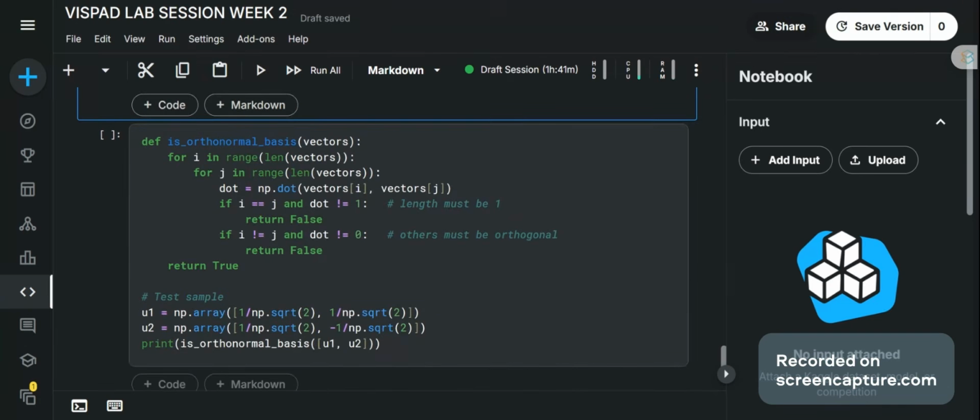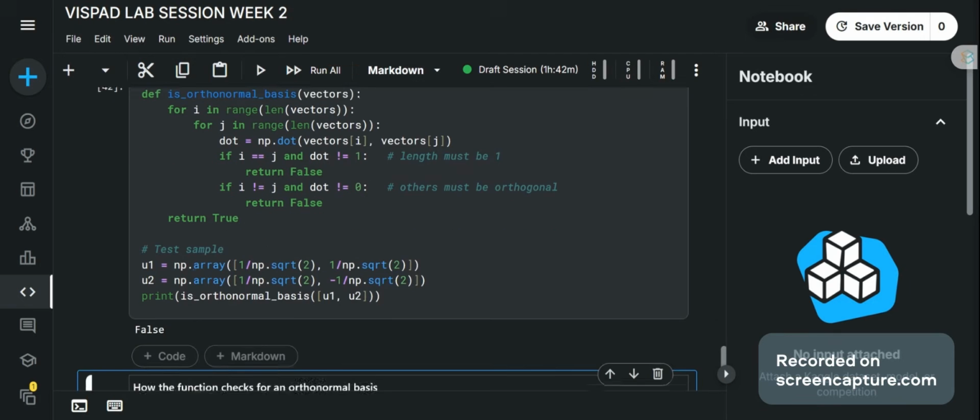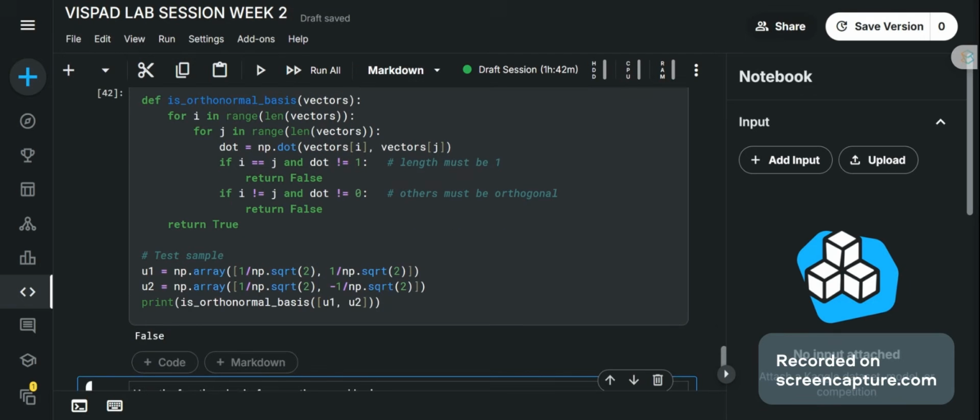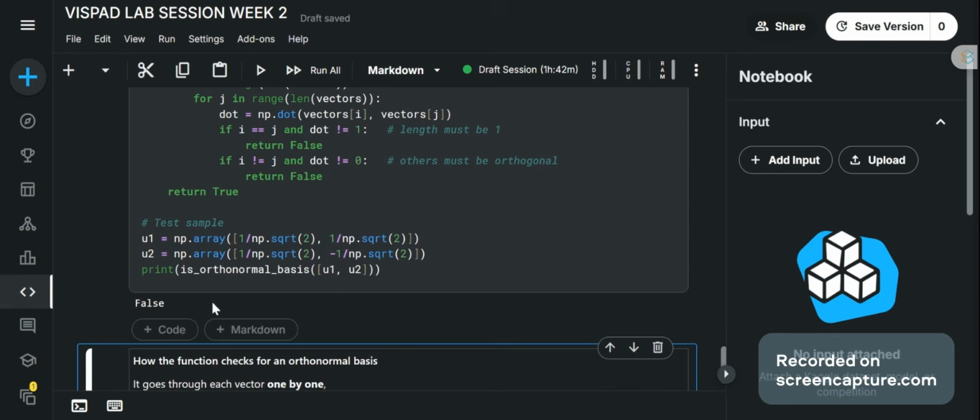So now let's see how we can check if some vectors form an orthonormal basis. This is the function to do all that. It loops through the list of vectors. Here, the first vector is 1 divided by the square root of 2 and 1 divided by the square root of 2, and the second vector is 1 divided by the square root of 2 and minus 1 divided by the square root of 2. We check if they are an orthonormal basis, and it says false, of course.